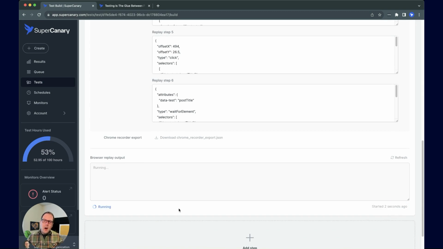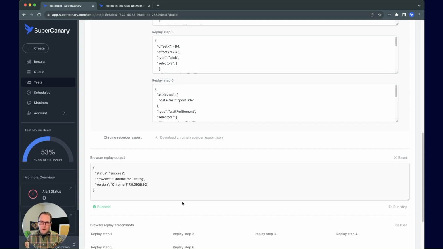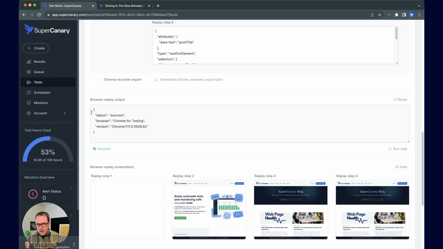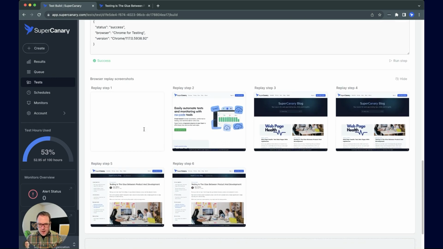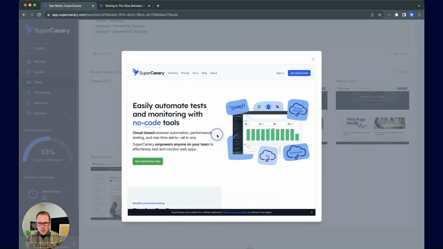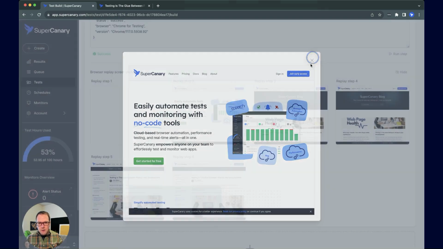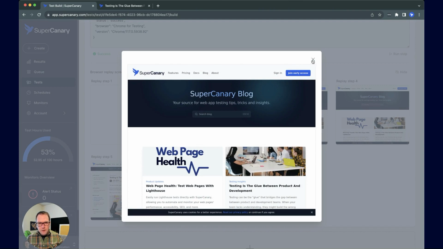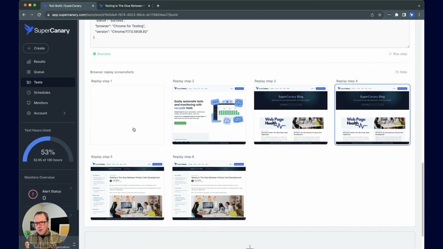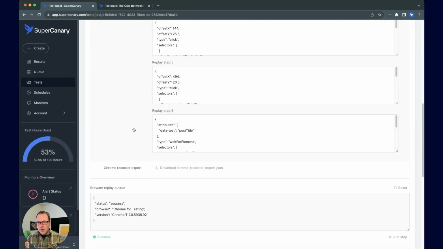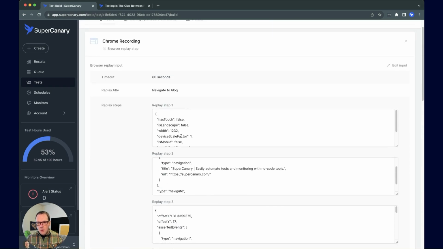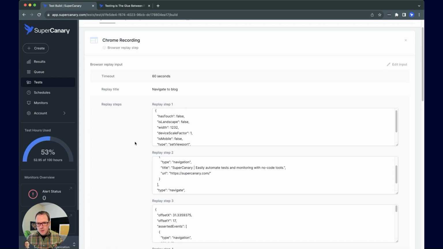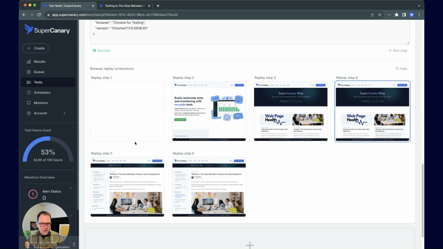So this could take up to 20 seconds. Okay, we're back. So as you can see, it ran, it's successful. And then we have all these nice screenshots here for each step within our browser replay. I should mention that the first step is actually a configuration object. So there's no screenshot attached with that. So that just kind of sets the viewport size. And so that's browser replay.